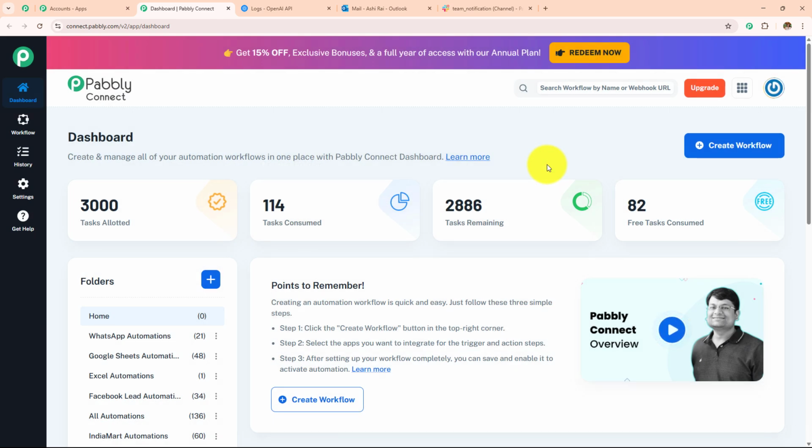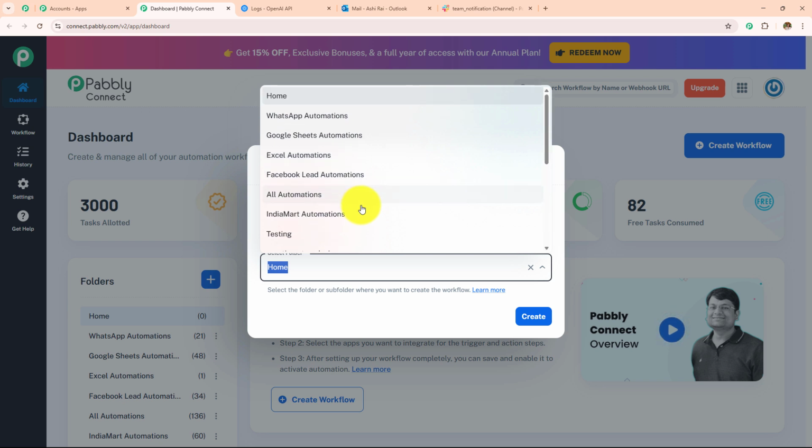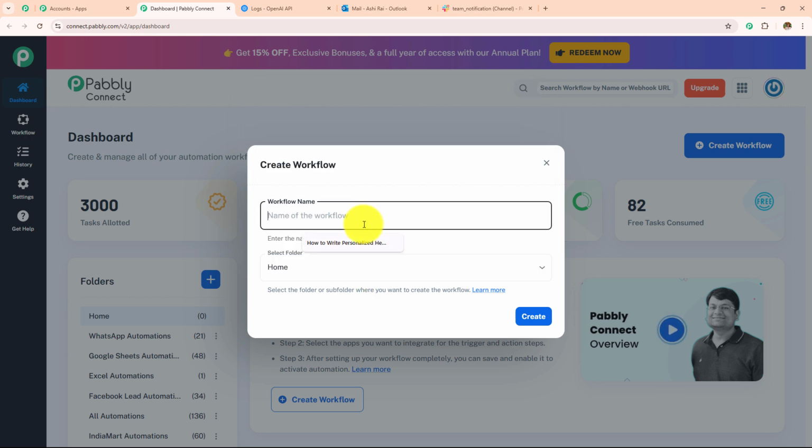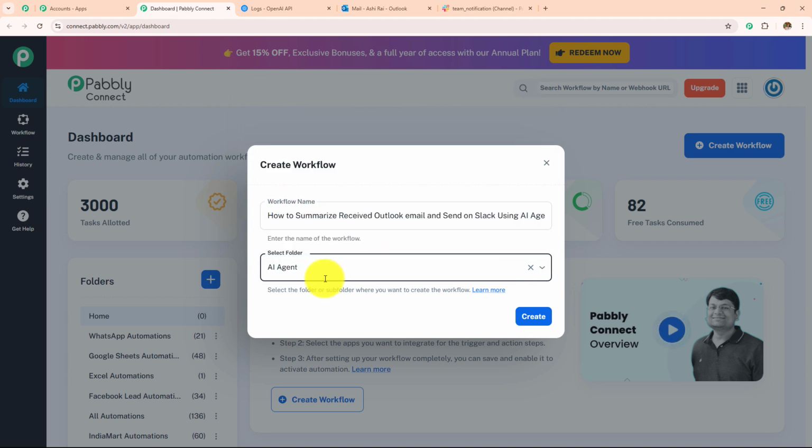For now, I want to create a new workflow, for which I need to click on this create workflow button, and first I need to provide the workflow name, and then I have to select the folder in which I want to save that workflow. So first let's name this workflow as how to summarize received Outlook email and send on Slack using AI agent, and now I need to select my folder. So these are the folders which have been created, and here I am going to select this AI agent and then click on create.